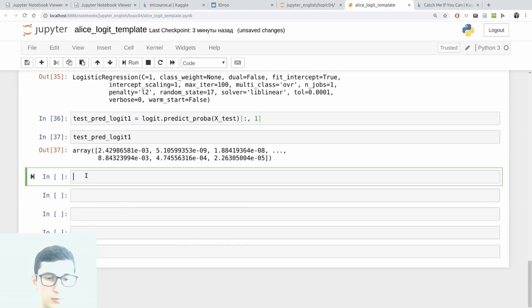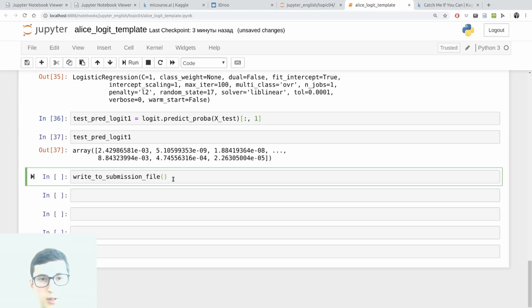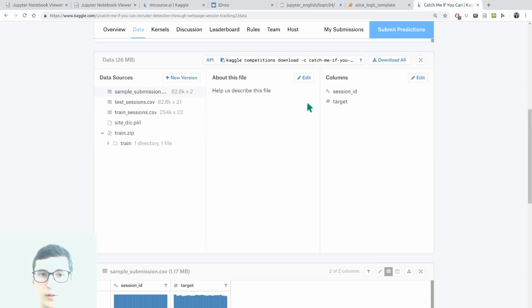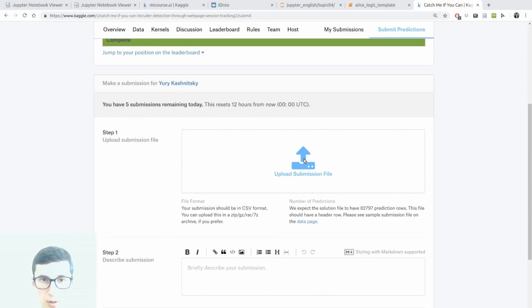Okay, so if we call write to submission file, shift tab, and it says what we need to specify. Instead of predicted labels, we'll pass these predicted probabilities, then a file name like logit submission1 txt, and other values can be left by default. Okay, we've written it to a submission file, and now we go to competition, submit predictions, and we need to upload this file.